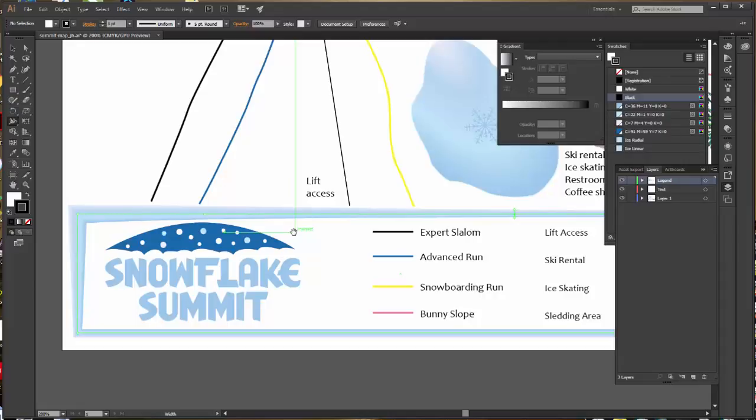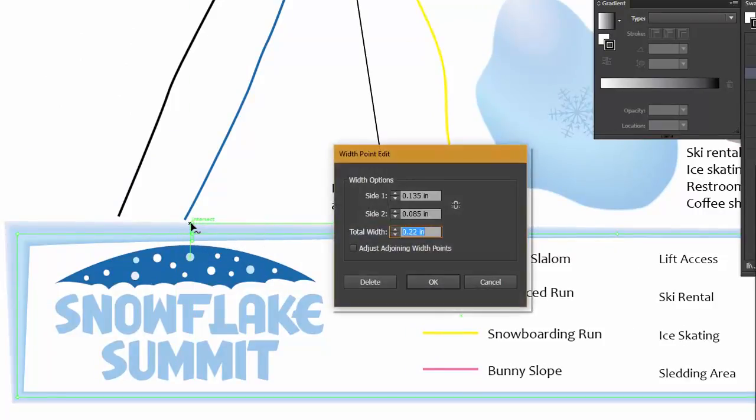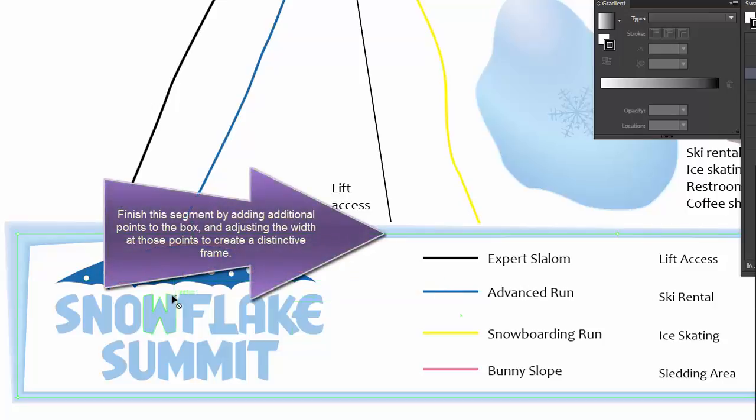Double-click the width point above the logo on the top of the frame edge. Make sure that they're unchained, and change the side 2 field to 7/100 of an inch and click OK. Add and adjust width points along the bottom shape of the path until you're satisfied with your overall design.